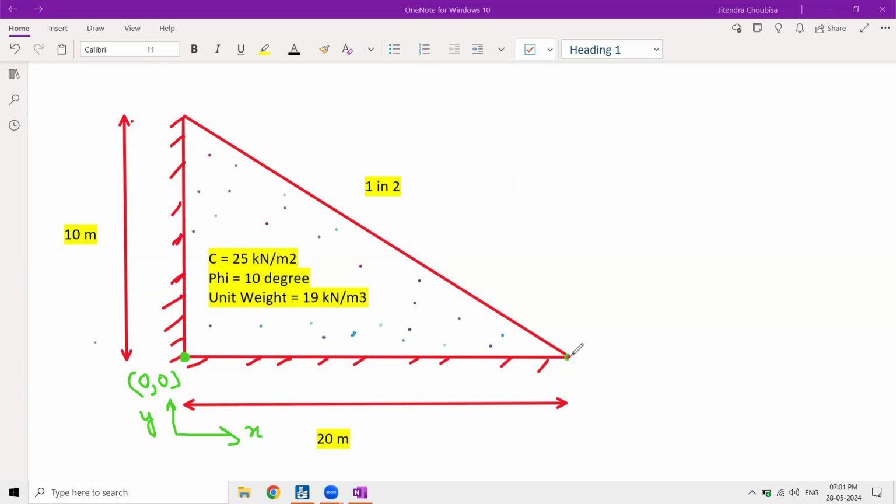Then this point is going to be how much? This is 20 meters. So obviously it is going to be 20, 0 because we are not moving in the y direction. And this third vertex is going to be what? It is going to be 0, 10 because we are not moving in the x direction. We are just moving in the y direction. So these three coordinates need to be there.